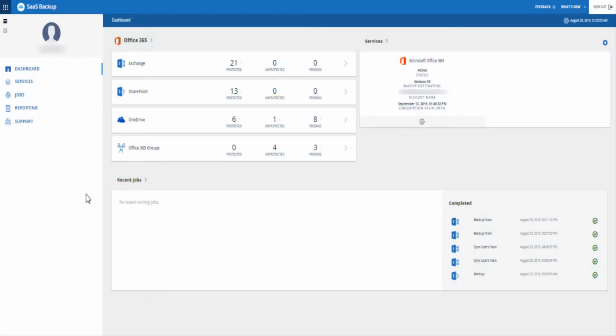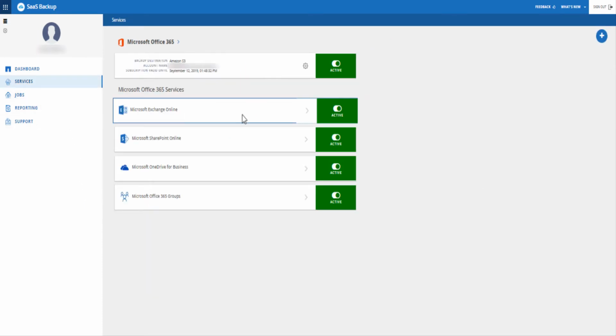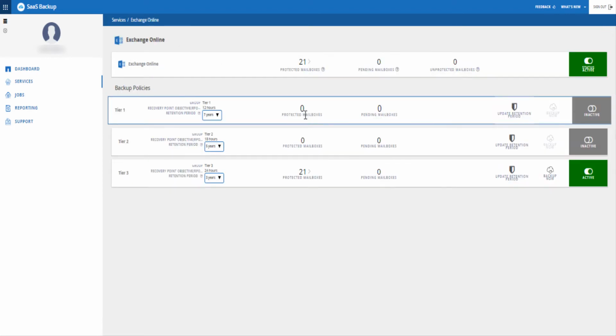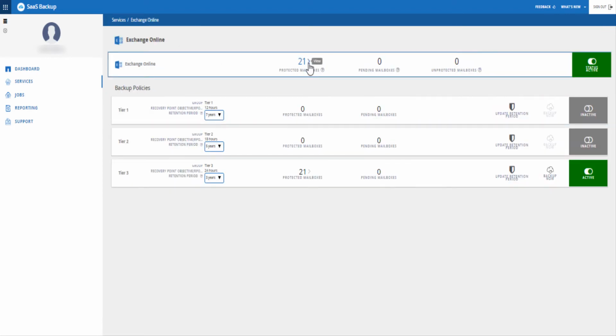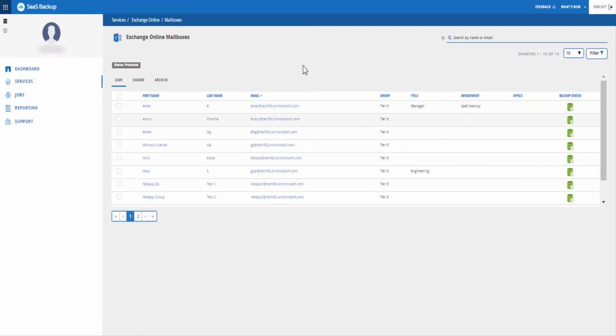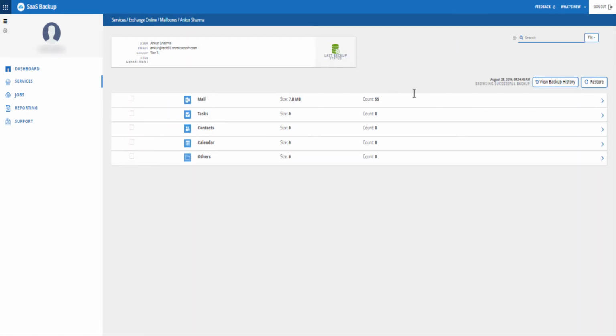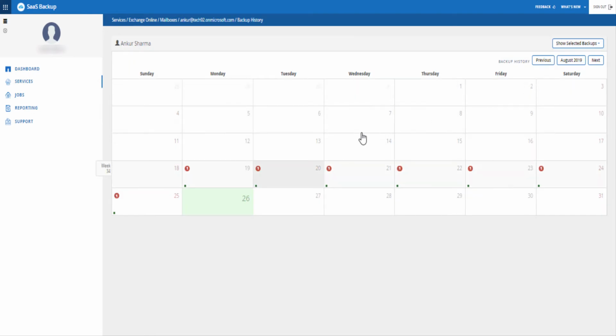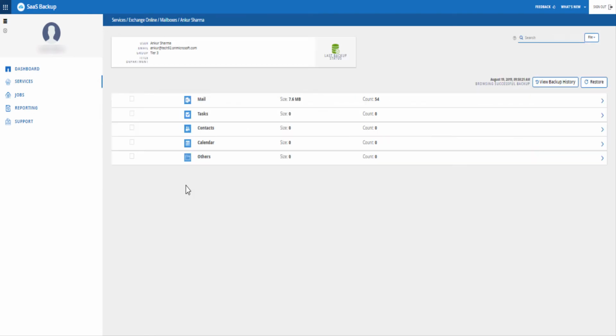To view the point-in-time backup history, navigate to Services and then select Microsoft Exchange Online. Navigate to Protected Mailboxes and select one of the Exchange Online mailboxes. Select the View Backup History button to view the point-in-time backups. Select any one of the backups and you will be redirected to the backup page.